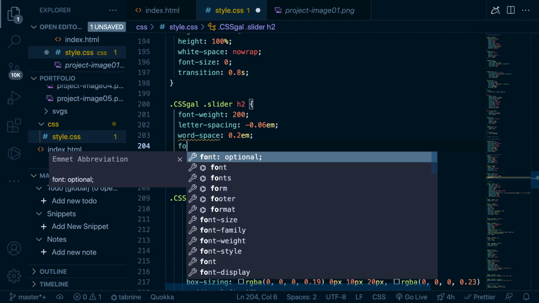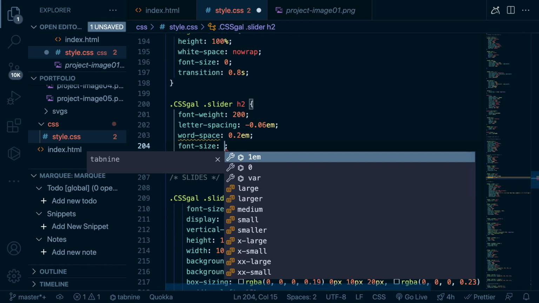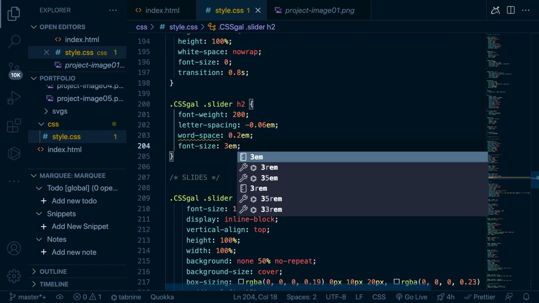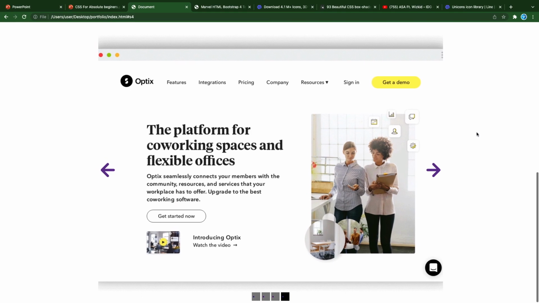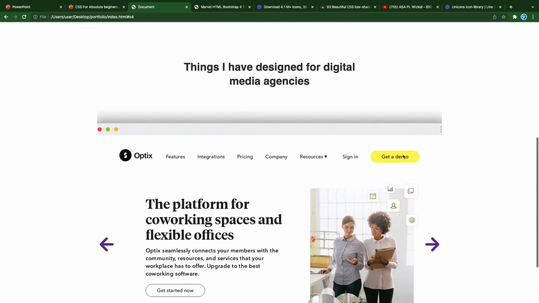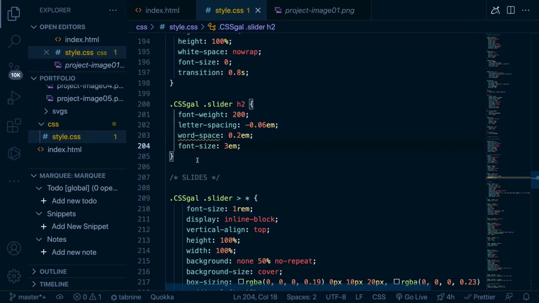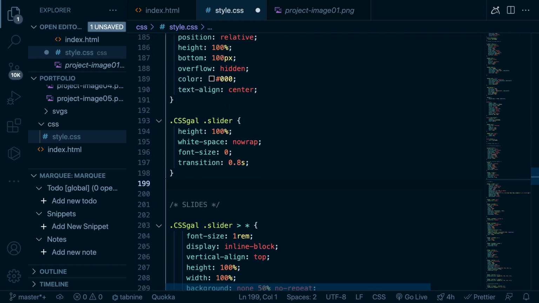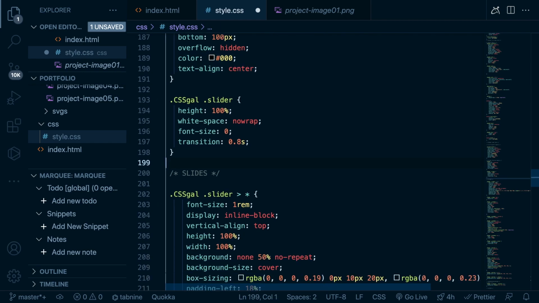And the font size should be fresh. Takes no effect. Okay, you know what? We'll come back to all of it. Let's just delete this, but still leave this text align and the rest. We'll come back to this.